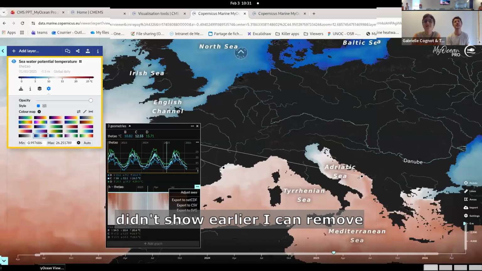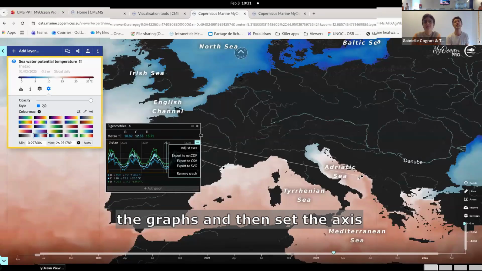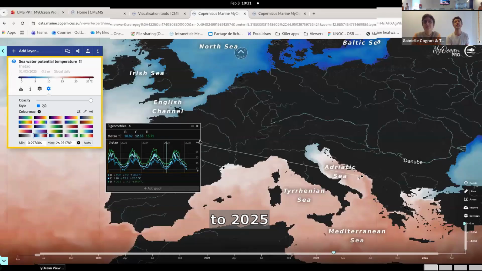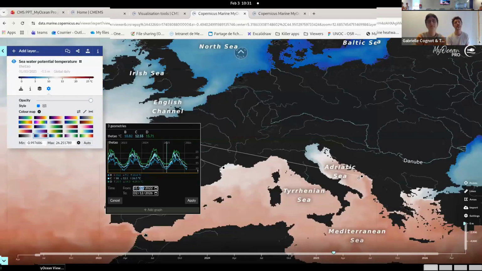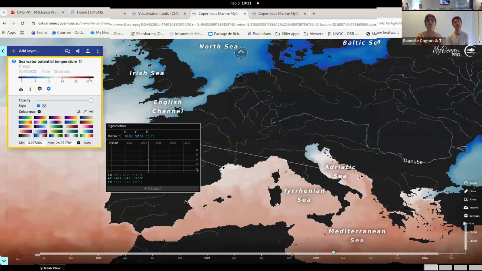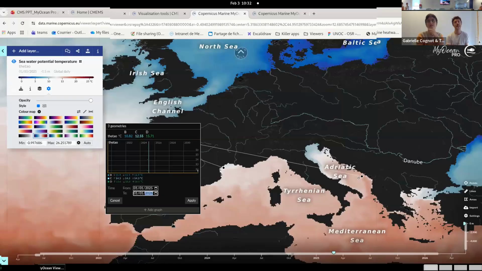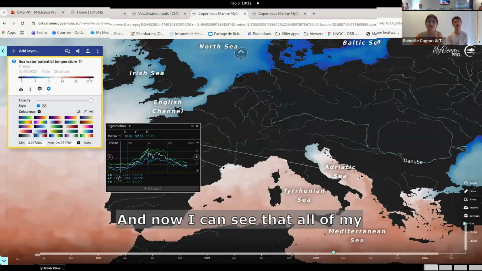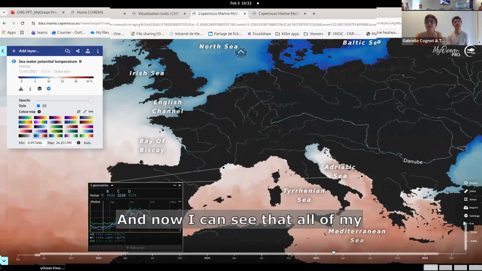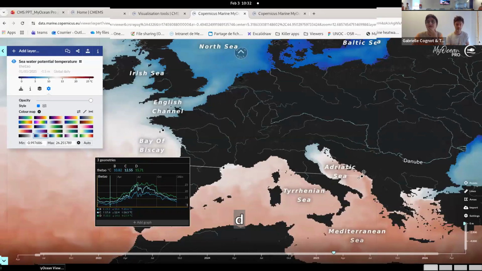I can remove the graphs and then set the axis to 2025, to 2026. Up, and now I can see that all of my points have a letter: B, C, and D.